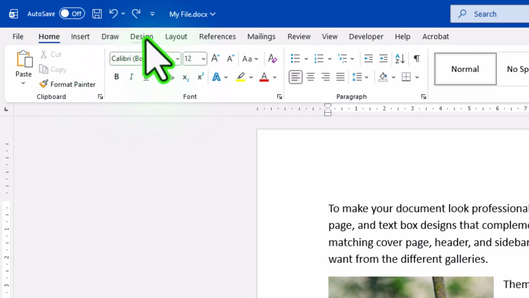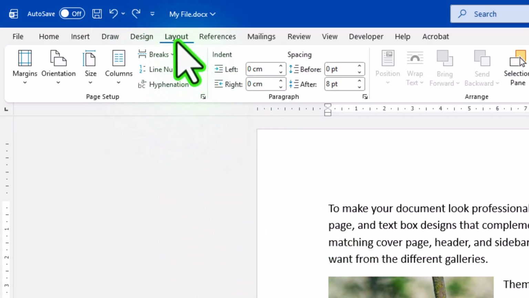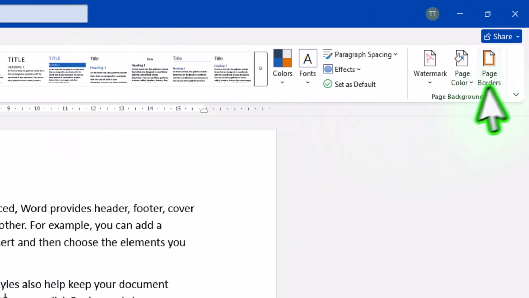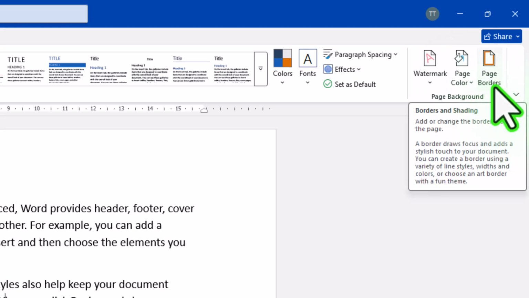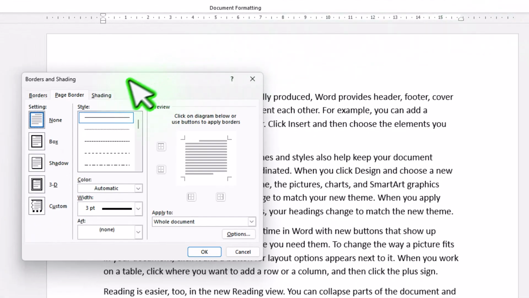Click on the Design tab. If you're using an older version of Microsoft Word, you might see Layout or Page Layout instead. Click on that. After clicking Design, look for the option called Page Borders. It is usually inside the Page Background section. Click on Page Borders. A new box will open.